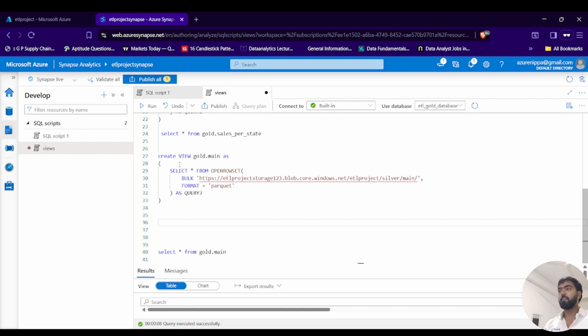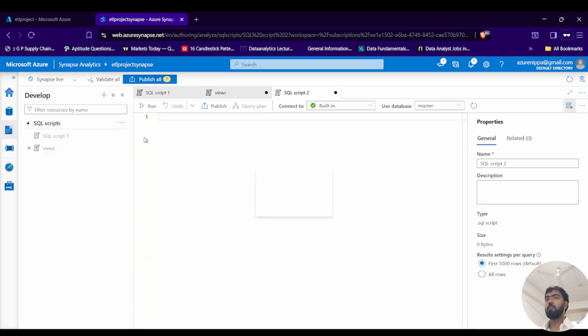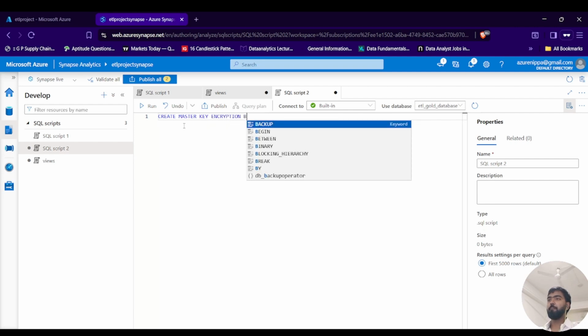So let's get started. Now let's create a script. Select our database, and then let's create a master key. To create a master key, create master key encryption by password, and give the password as Azure123.